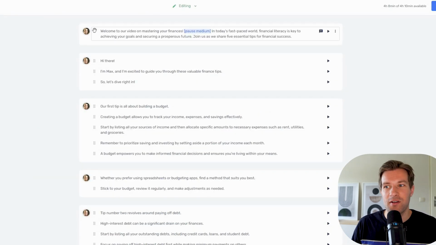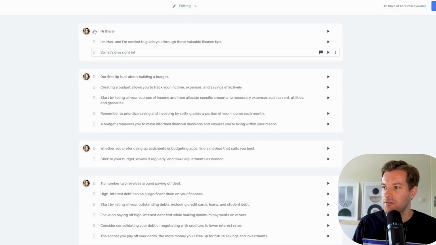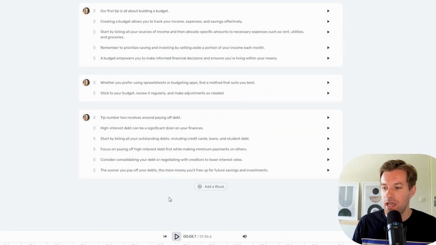So you see here we have our full script and this top one was still the old one. So I can just delete it right here. And you can see that you can move it around as well. I can move this if I want. You can just press play in the bottom and it will build the preview and just generate all the audio.